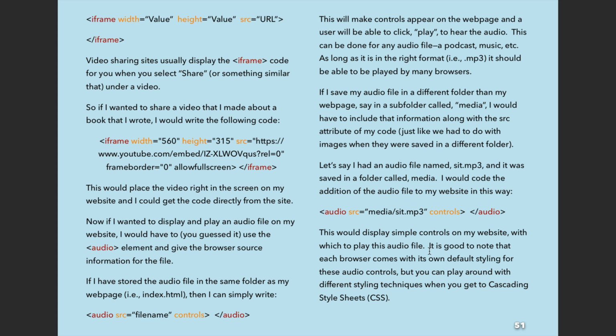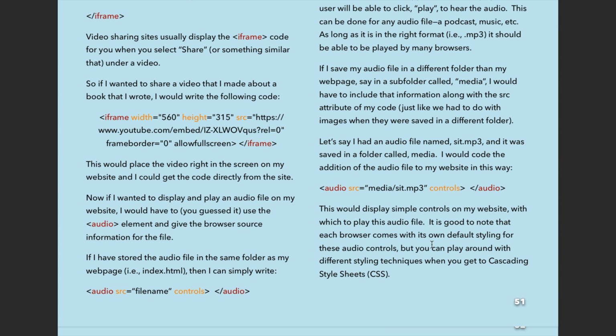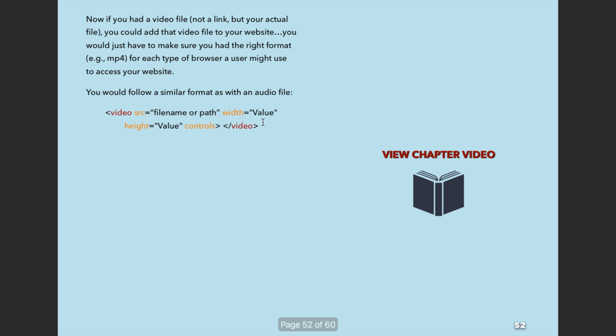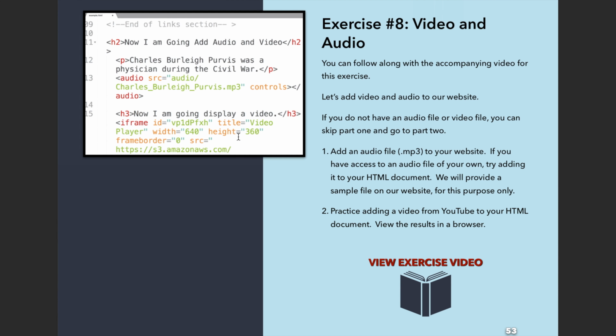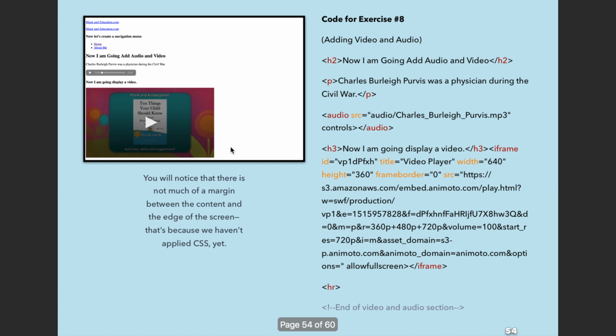It's a very similar technique if you're using video, and this is when you have an actual file. When you want to use video, it's the same concept. If you have a video file, not something you're linking to, but a file that you actually have in your folder for your website, use the video element. Same thing: you put controls, a source for the file name or path, width and height, and then you close the video and you'll be able to show the video. So now we're going to take a look at how we can actually do this on our website, and go ahead and add some video to our website.